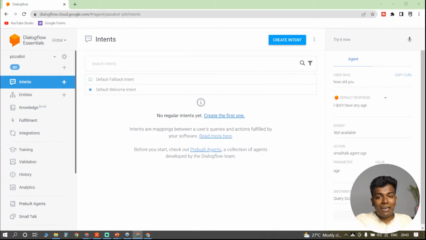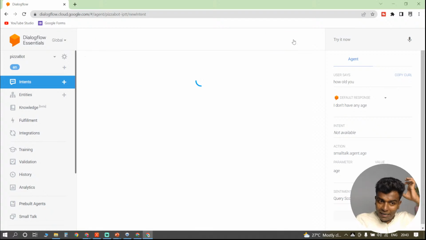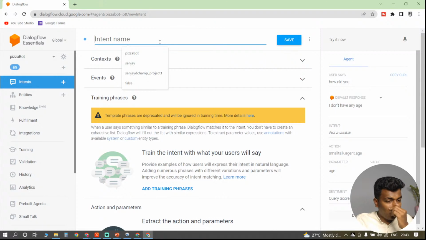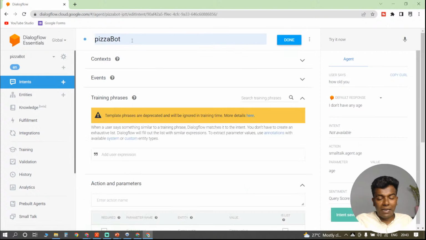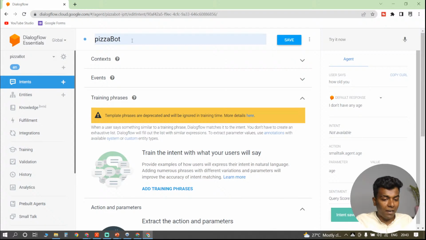So we are going to create an intent. In the intent name, I'm going to give the name pizza bot. I'm giving the same name. So my bot is going to be helpful for ordering pizza.